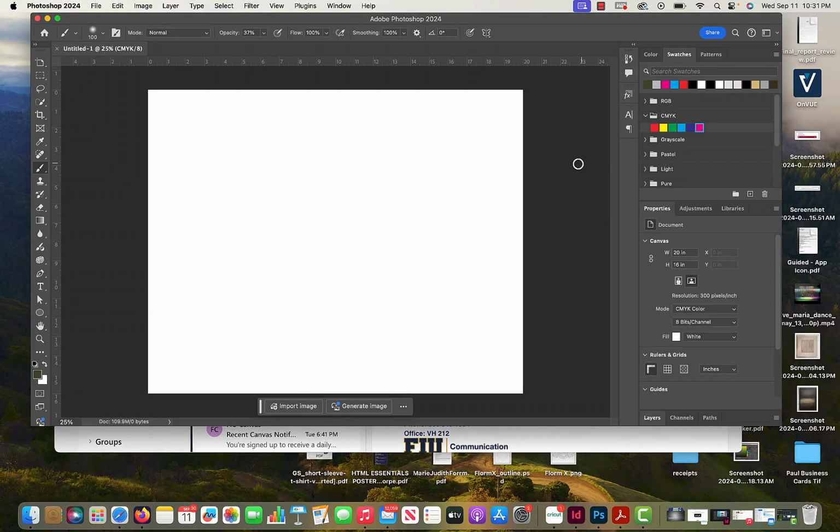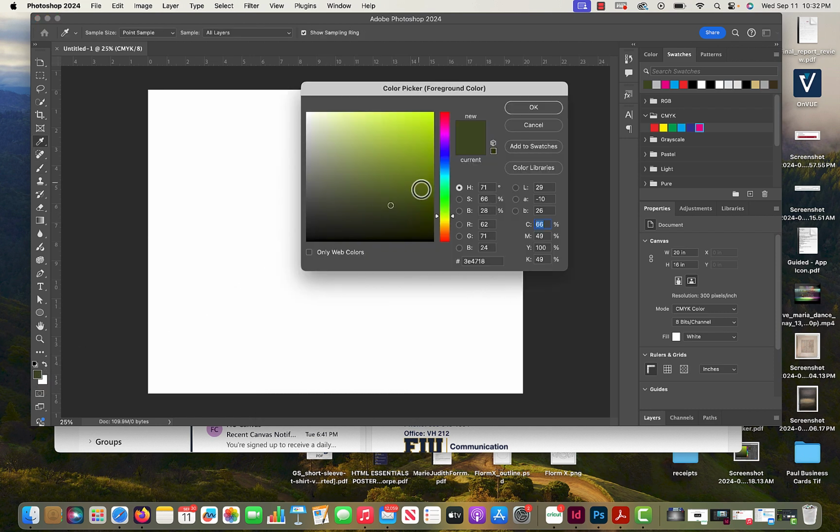Hello class. So I was recently asked about tint and shade and how to use it in this assignment, and how to come up with it in Photoshop. The best way to do this is to go to your foreground and background colors down in your tool panel. I'm on the left side of my screen, and I'm going to go down to my foreground color and click it.